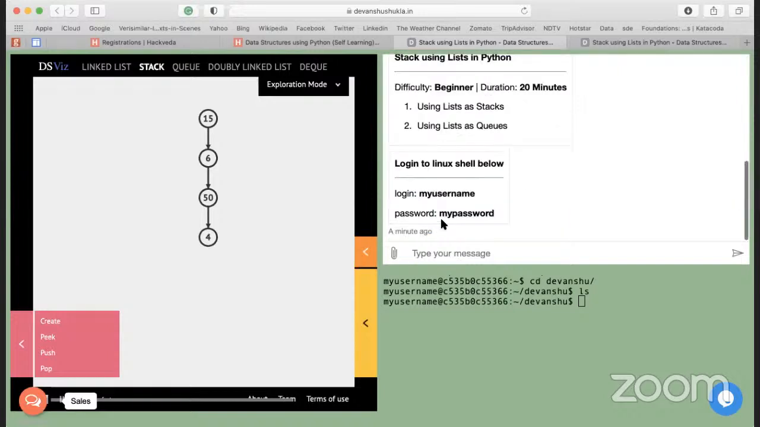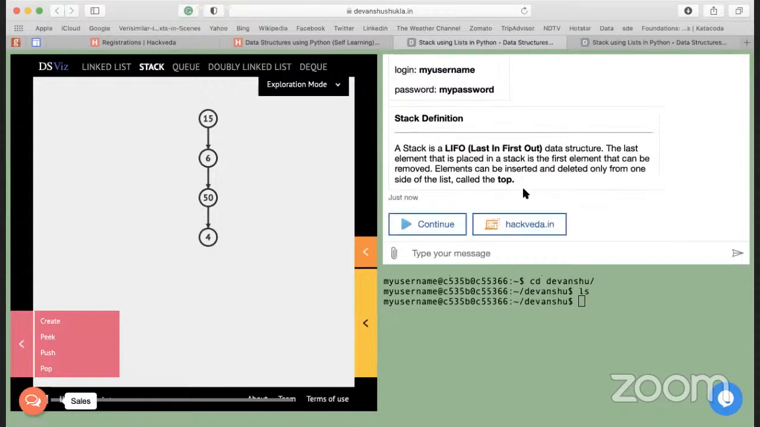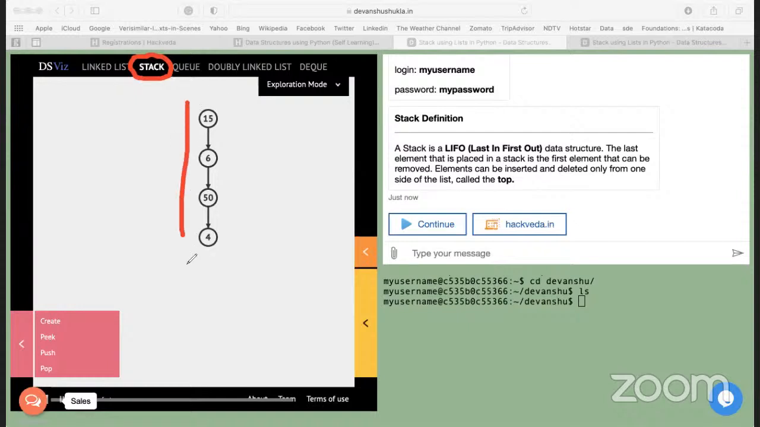Getting to the next step, to get started with what is a stack. As you can see on the left-hand side of the data visualizer, we are currently on the stack module. So you can quickly reach the stack module. In the stack module, you have a sample random stack made up over here. Let us quickly go through the definition of stack.